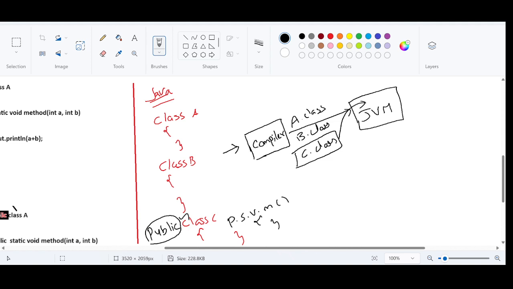What the JVM does, we have seen these things already. The JVM will create a main thread. The main thread will get access to the main method. In order to get access to the main method, which is placed in a particular class called class C, this class should be public. If this class is not public, the main thread will not see it. The main thread will be blind to the classes. The main thread will be able to see only if the specific class is public.